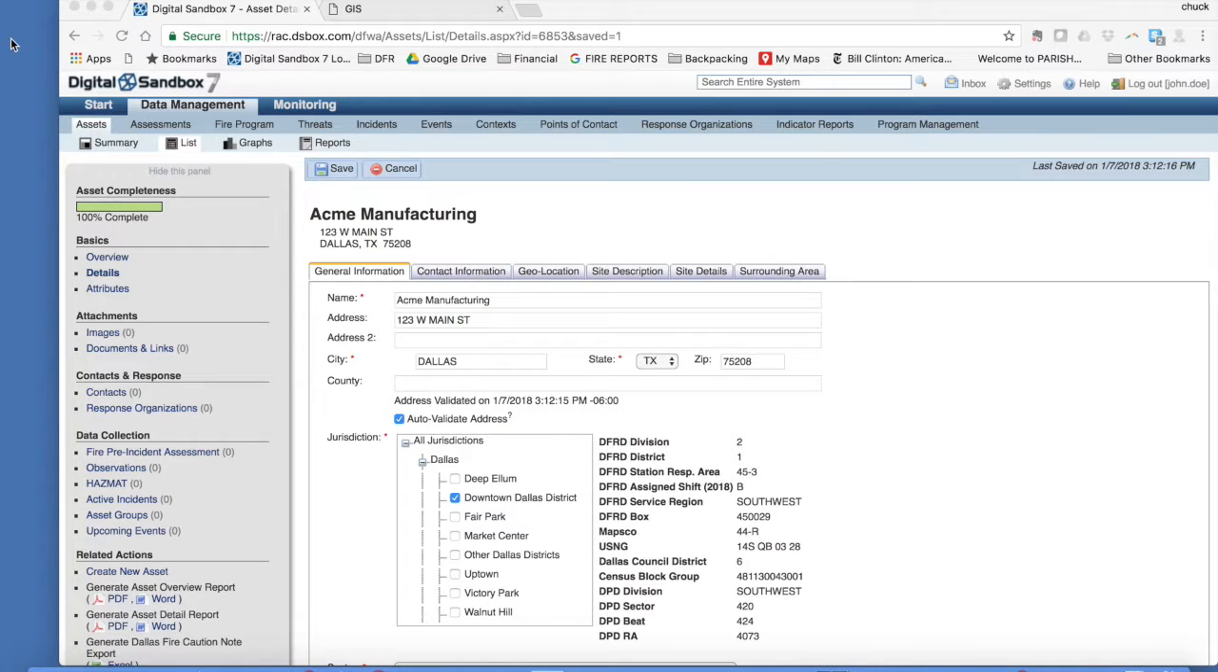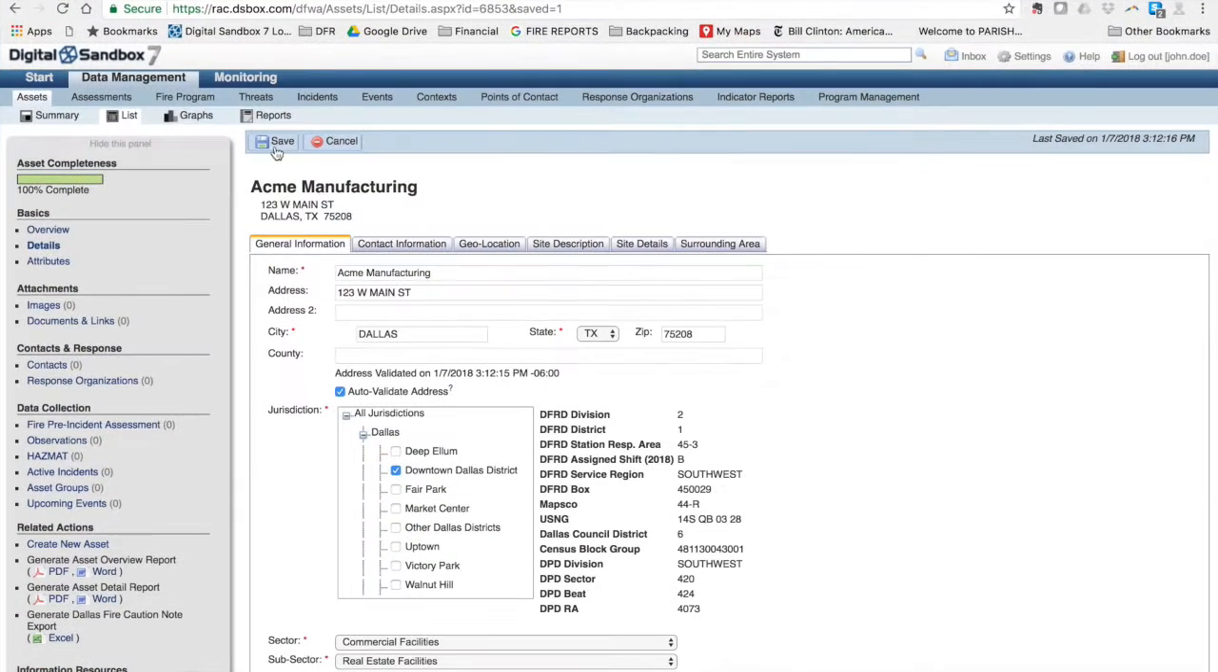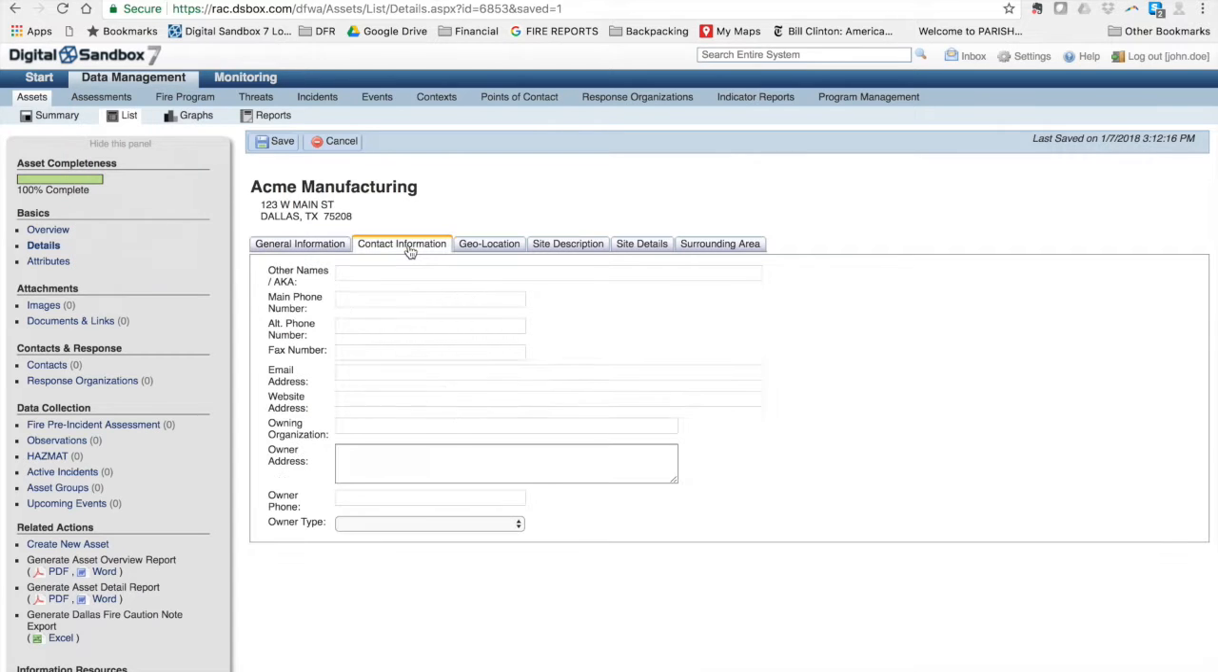Welcome to part 2 of the asset creation video series. In part 1, we created the asset in the General Information tab. Now we're going to proceed through the other tabs. We're going to look next at the Contact tab.